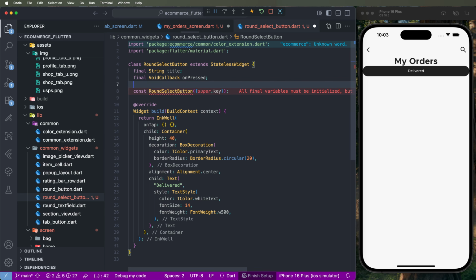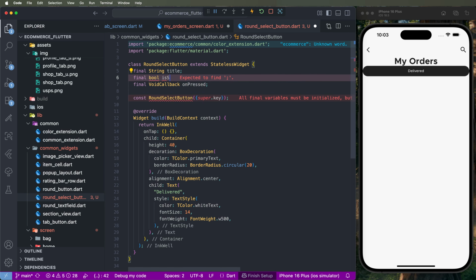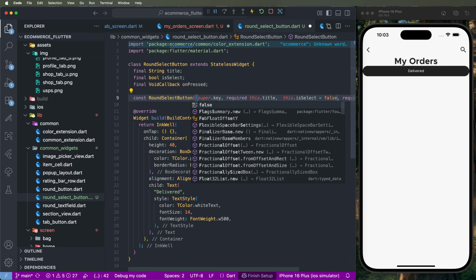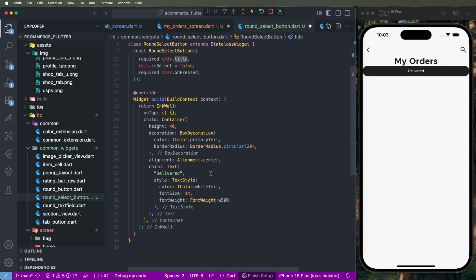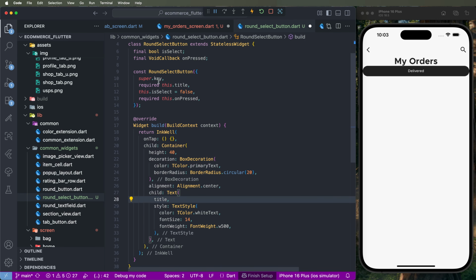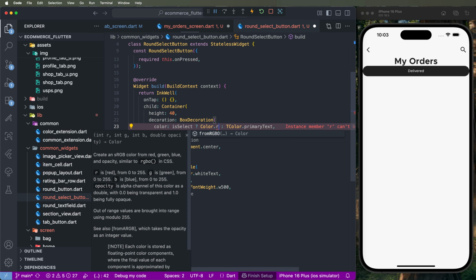onPressed, and here another final variable, bool isSelected, and we need to input this here for these parameters. By default we need to set the select parameter as false, not selected. Like we need to configure as the needs are. Title, I need to pass the title, and for the selection event need to configure the background color as well. I need to set the color transparent.